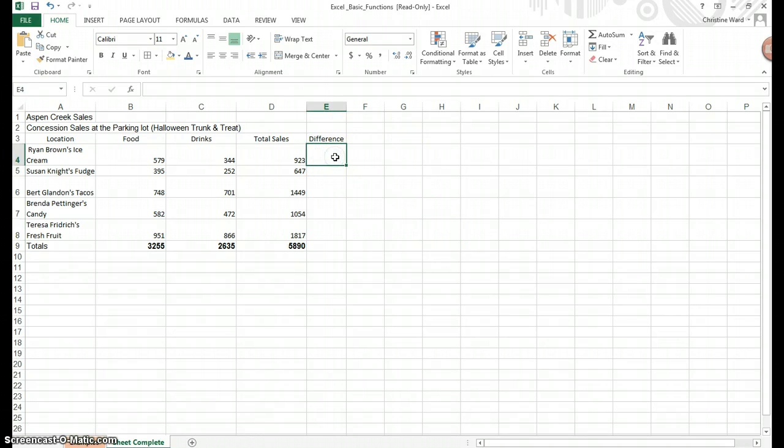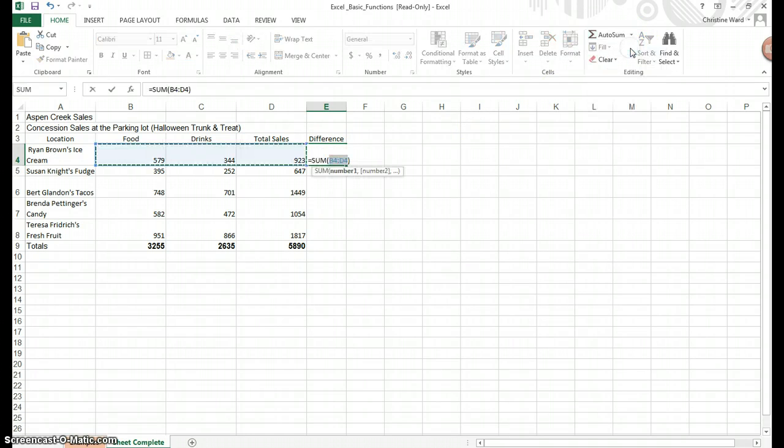Okay, so we had our total sales, which was a sum or an addition problem, and now we need to have a subtraction. What was the difference? How many more food items did they sell than drink items? Okay, so I'm going to come in here. I'm going to go ahead and do my auto sum. I'm going to tell it the data that I want it to represent, food and drinks.